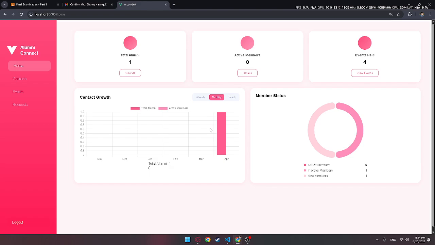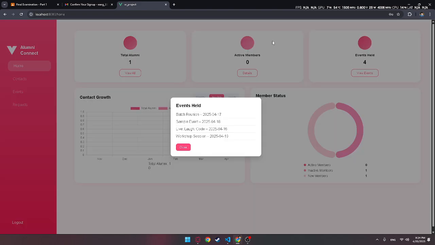After successfully logging in, you will be directed to the home page, which serves as the main landing page. This page provides a comprehensive overview of alumni engagement statistics. At the top of the dashboard, we display the total number of alumni registered through the alumni office and the number of active members, defined as alumni who actively participate in events or collaboration, and the total events held, which is the total number of events conducted by the Marian TBI.